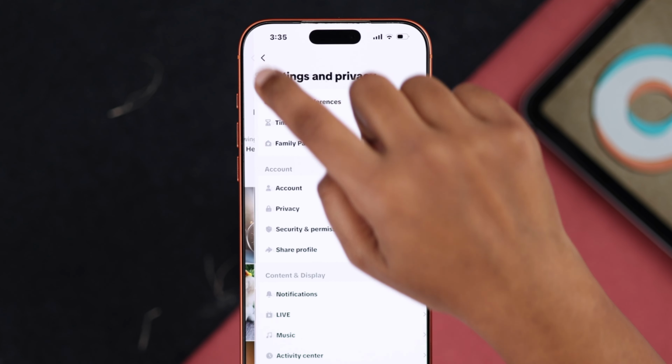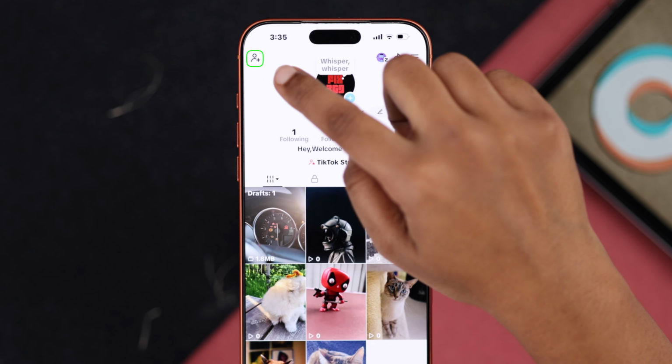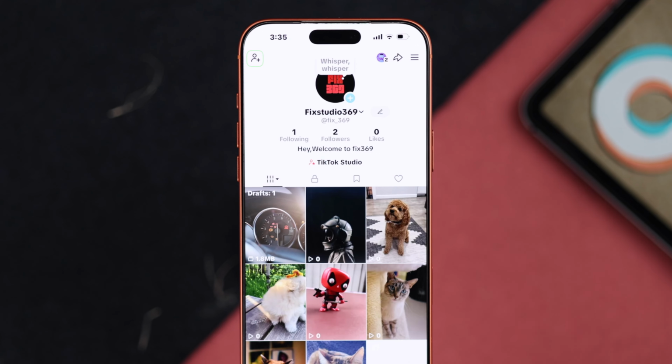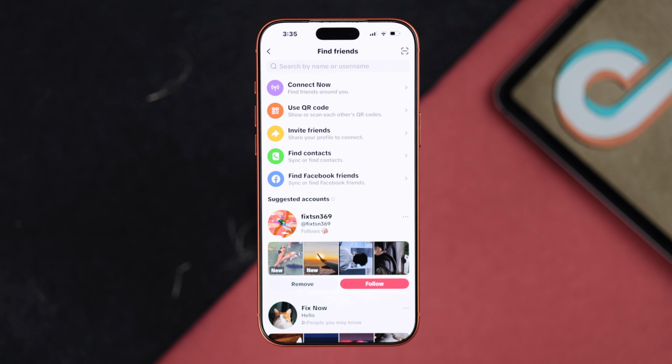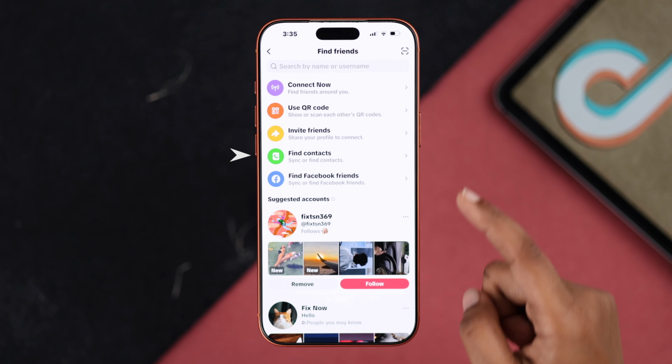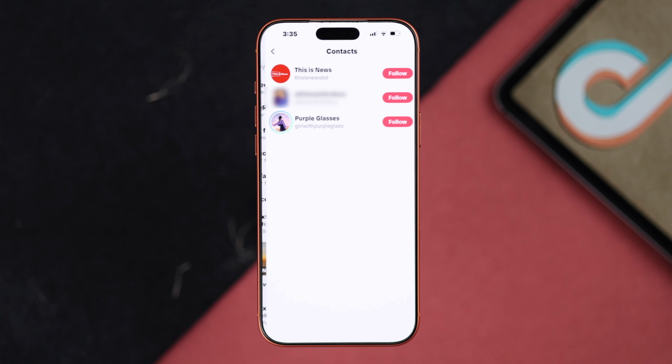Now look for the people icon with a plus, but if your interface looks different, you may see it in here. Now wherever you see it, just go for it. Now inside Find Friends, you will see this option, Find Contacts. From this section, you will see people from your contacts who are using TikTok, usually connected through their phone number or synced contact info.